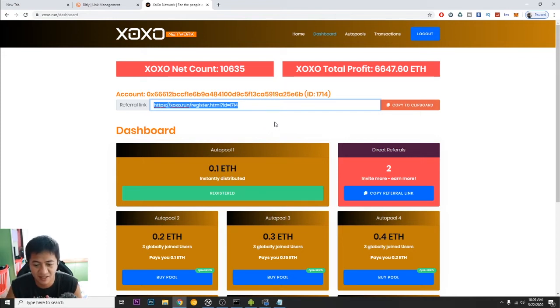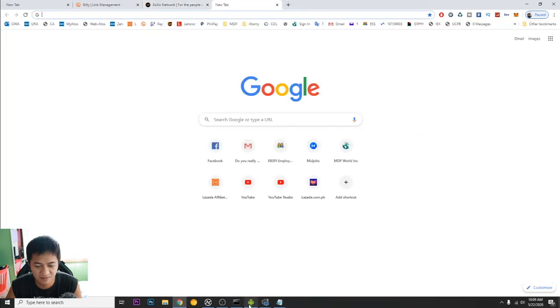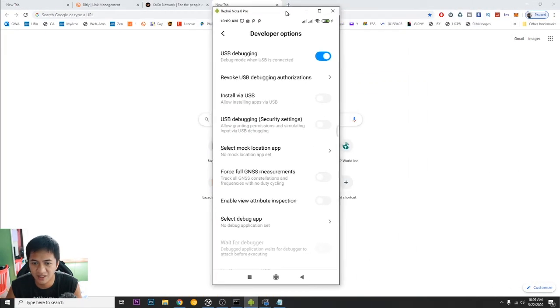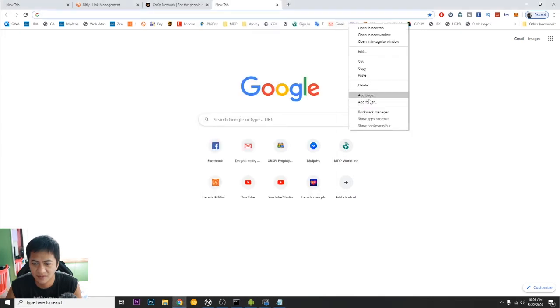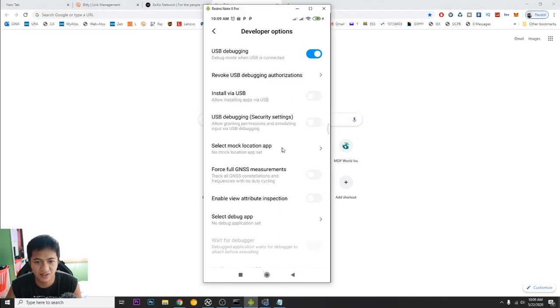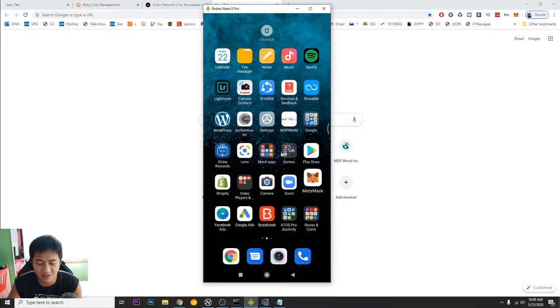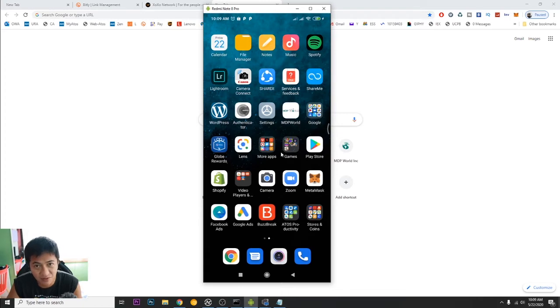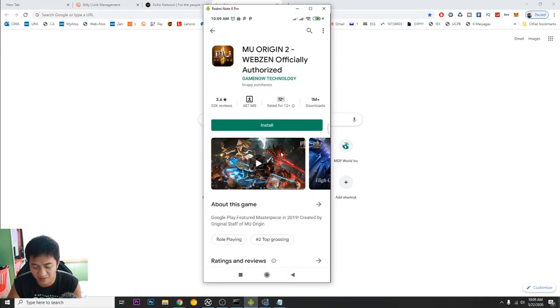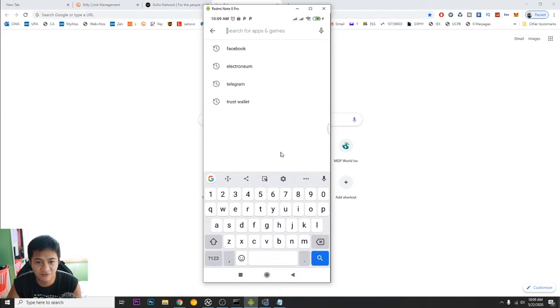Now let's take a look at how to do this on a mobile phone. All right, let's set this one aside. So here's my phone. It's currently mirrored on my computer. The first thing you need is to get this app. This is the MetaMask app. You can easily download it by going to the Play Store and searching for MetaMask.